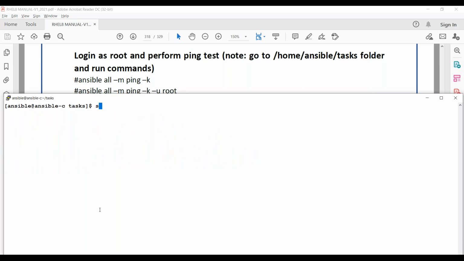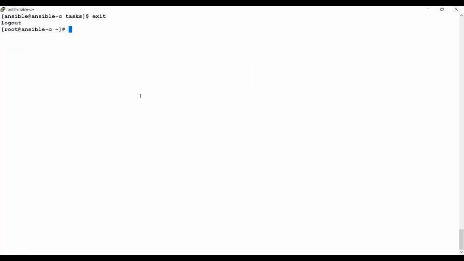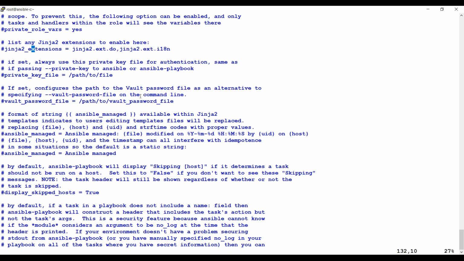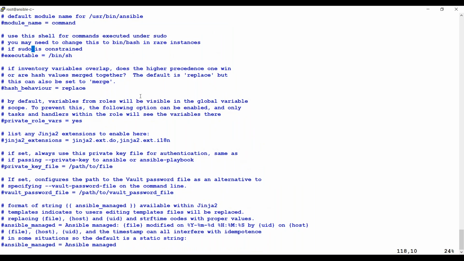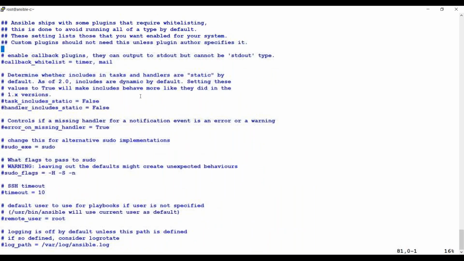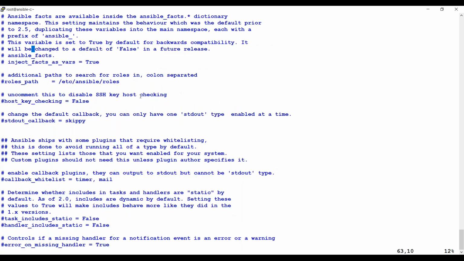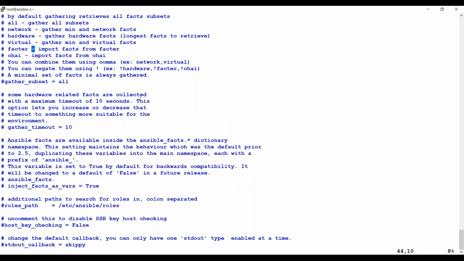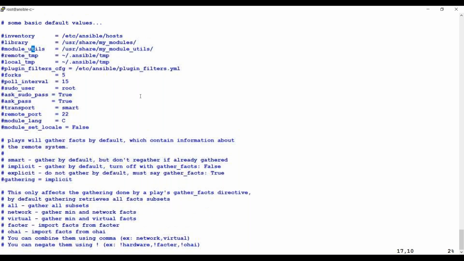Let me go back and verify where the mistake is. Am I making a correct change or not? Sorry about this. /etc/ansible/ansible.cfg. Let me just check. host_key_checking. This is the path. I guess it should work. When we pass that parameter, it should not check for the key and ask for a fingerprint.